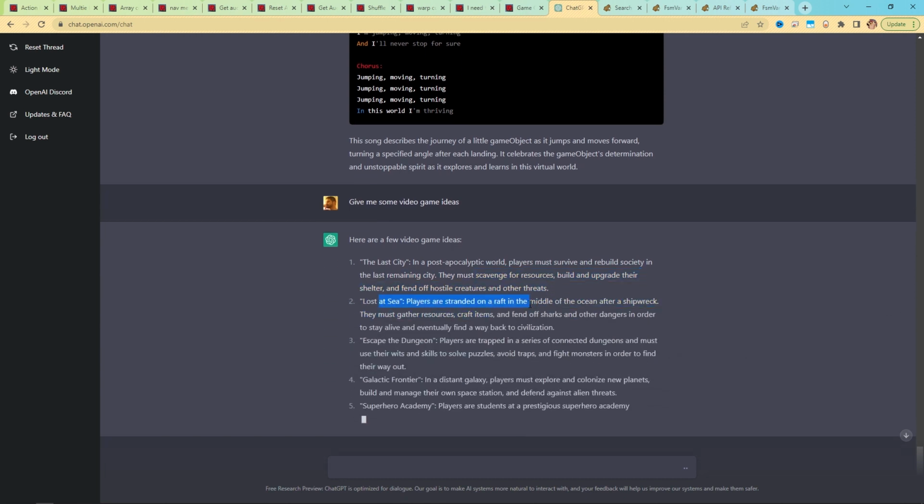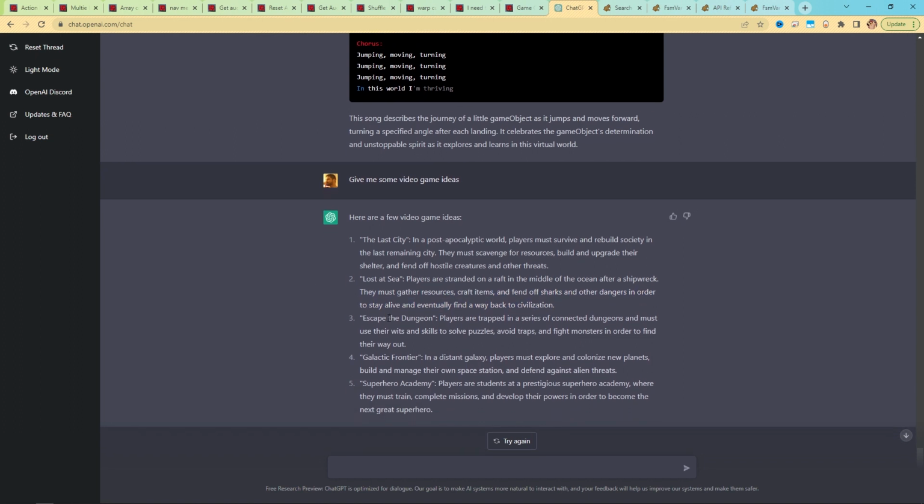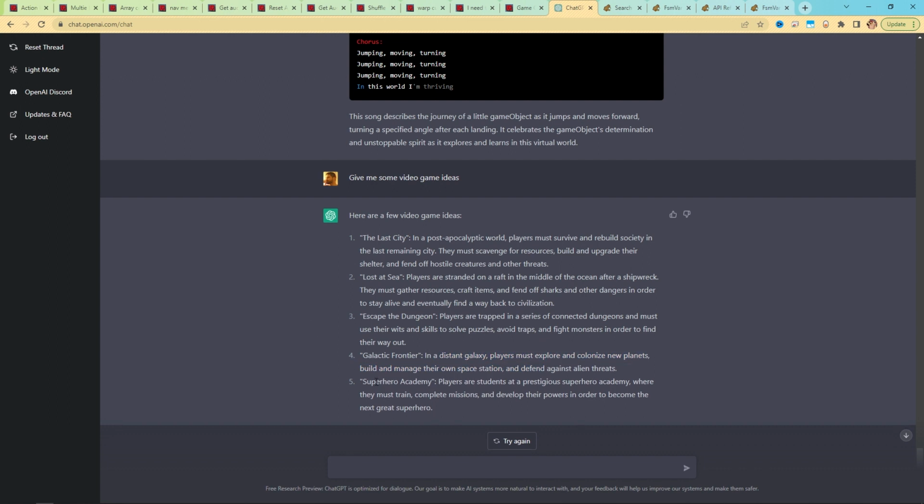Lost at sea. Players are stranded on a raft. Man, how many stranded raft games? The ocean after a shipwreck. They must gather resources, craft items, and fend off sharks and other dangers in order to stay alive and eventually find a way back to civilization. Escape the dungeon, puzzles, traps, etc. Galactic frontier, distant galaxy, build space stations, of course. Superhero Academy. Players are students at a prestigious superhero academy where they must train, complete missions, and develop their powers in order to become, it's like an RPG kind of thing, probably.